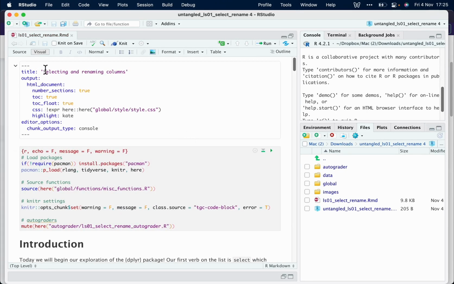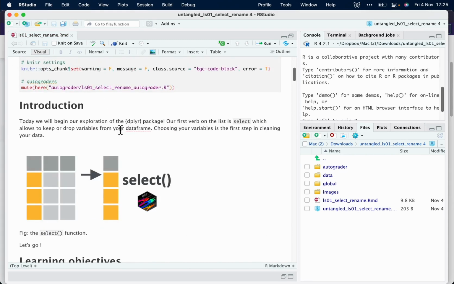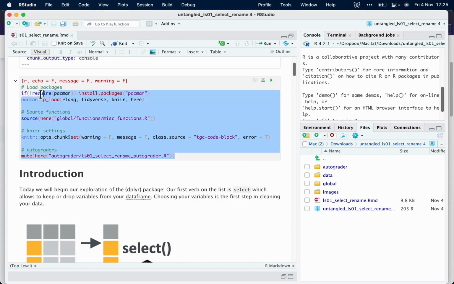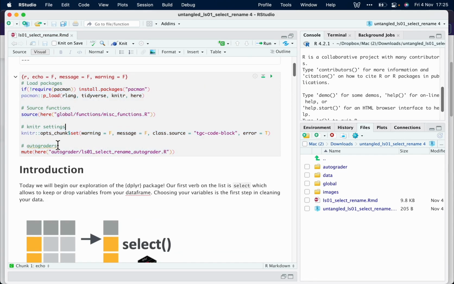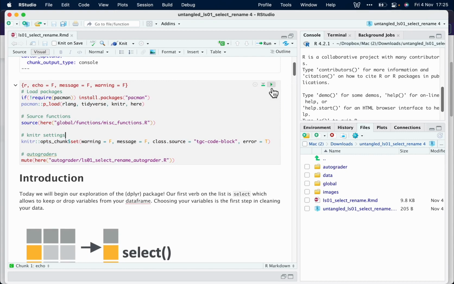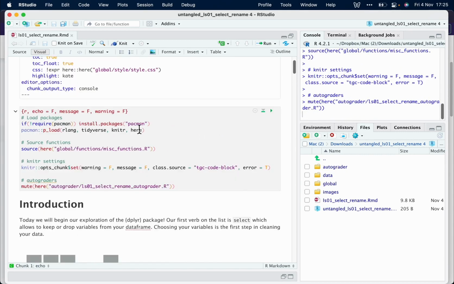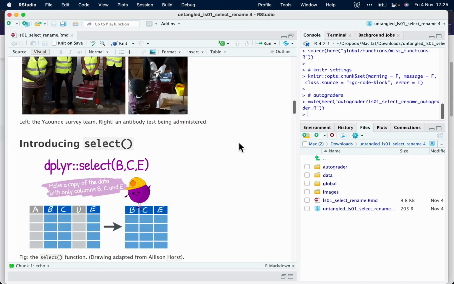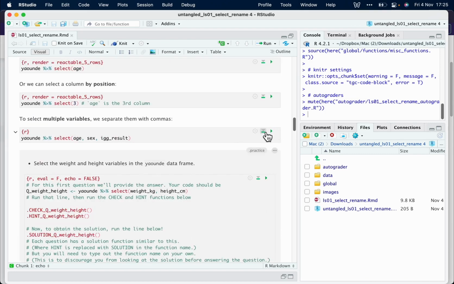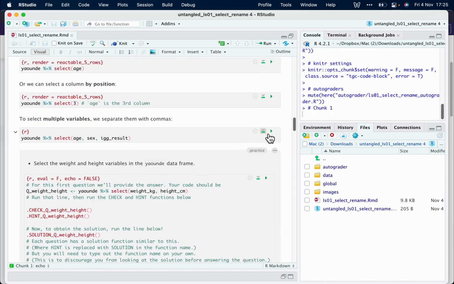Okay, and you can ignore most of this YAML stuff at the top. That's just to help the document knit in a nice way. This chunk here, you have to always remember to run it because it actually sources some of the things that will help to grade your practice questions. So remember to always run that one. Of course, you can also run it by clicking on one of these buttons here, because this button will run all the code above. So let's run that.